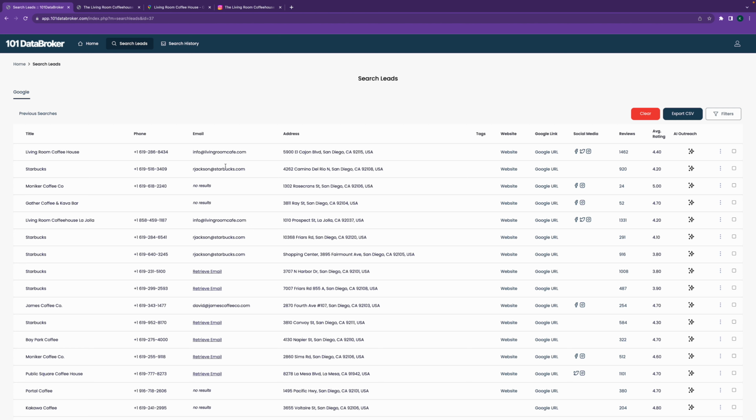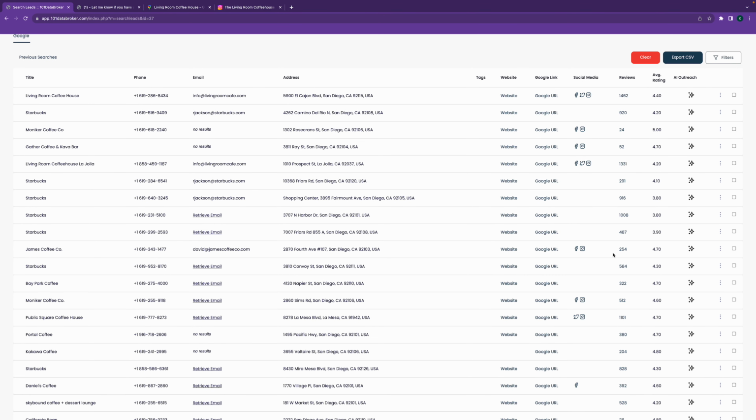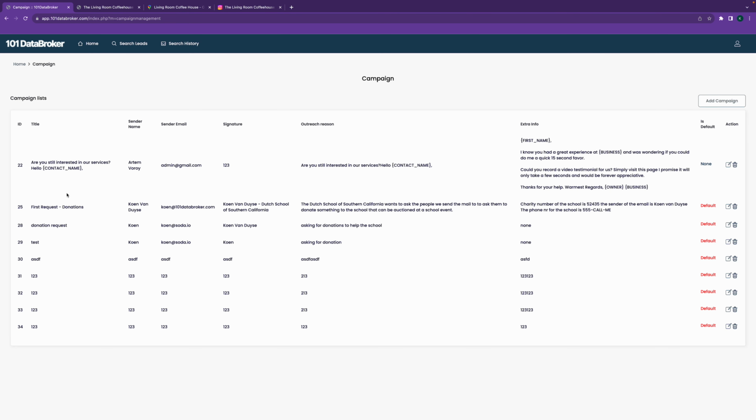Because what I'm going to do here is let's take a good one. Let's say James Coffee, and we've got David here. I'm going to do some research. Imagine if I've done that, and I'm going to click this button. This button allows me to automatically generate a really good cold outreach email for my campaign. Now, I need to take a step back because I first have to check if my campaign is set up. So I'm going to go to my campaign management, and I've got a lot here.